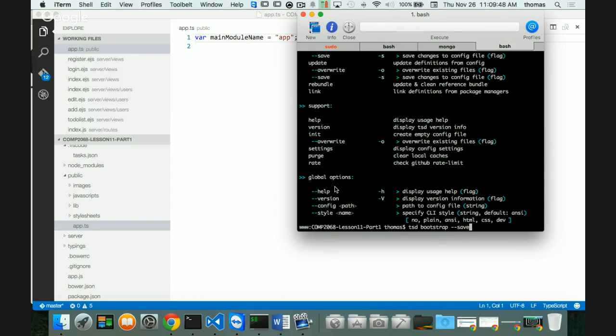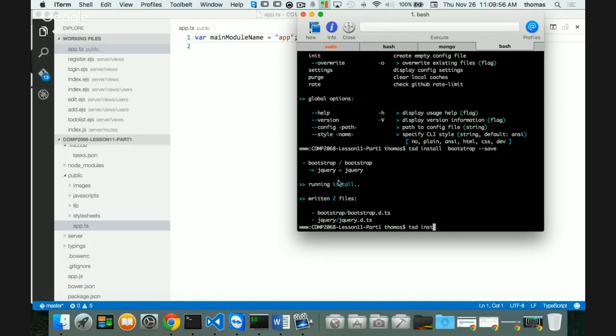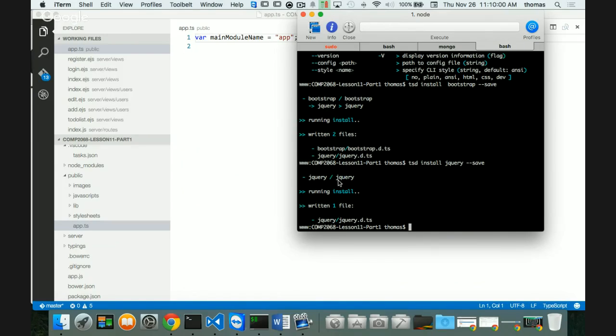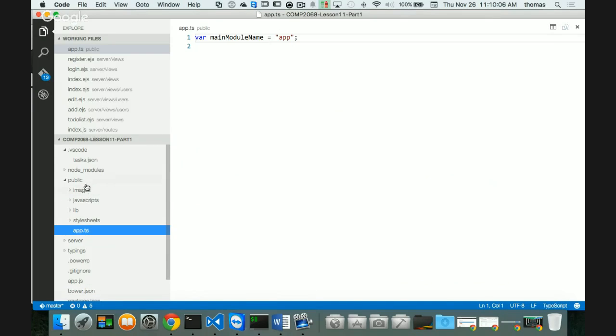TSD install bootstrap. And the same thing goes with jQuery by itself. TSD install jQuery, although I don't need it, right? Just putting it in there. Okay, cool. So I've got all my type definition libraries. One thing that I always like to do is, inside my public folder, have one reference file on the top to make sure it all works, right? I'm going to right-click and add a new file in here called _reference.ts.